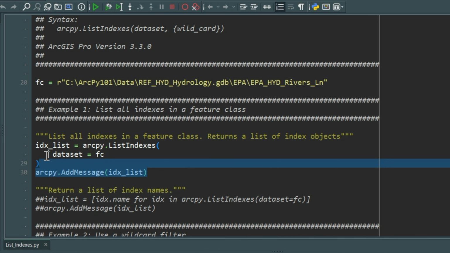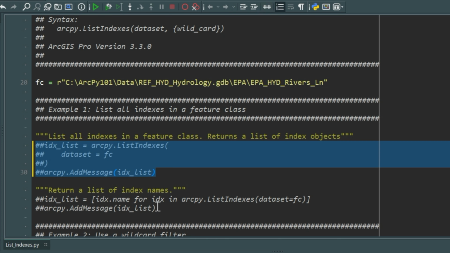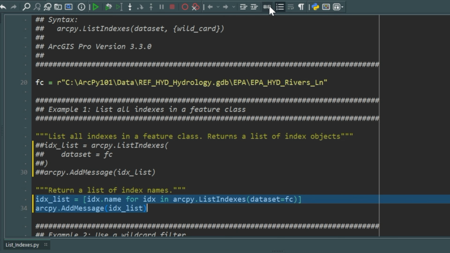Let's comment out that example and open up this example here, where we're going to use list comprehension and return the names of the indexes. An index object has a name property. So for each index object that is returned by our ListIndexes function on our rivers feature class, we want the index name returned in the list, and we'll print that list to screen.